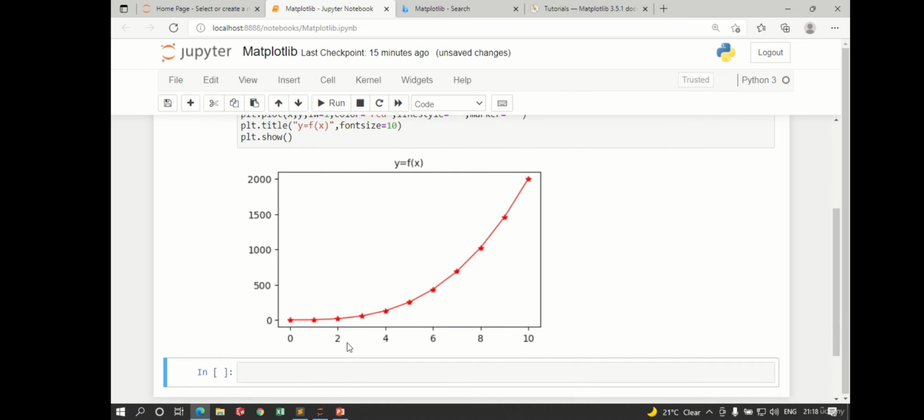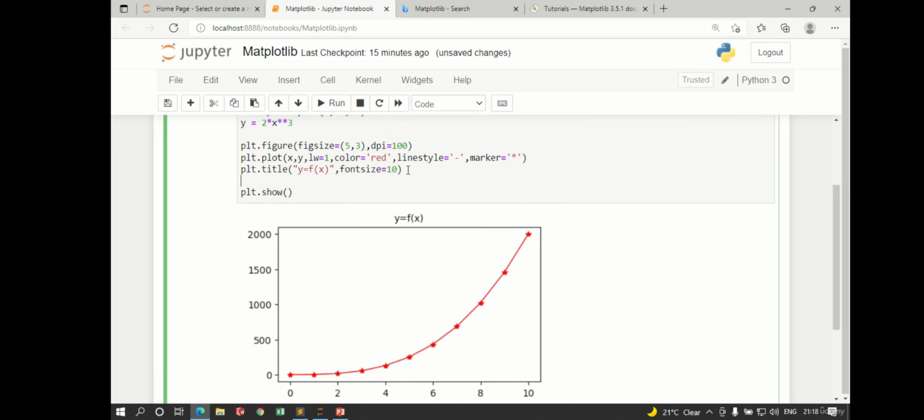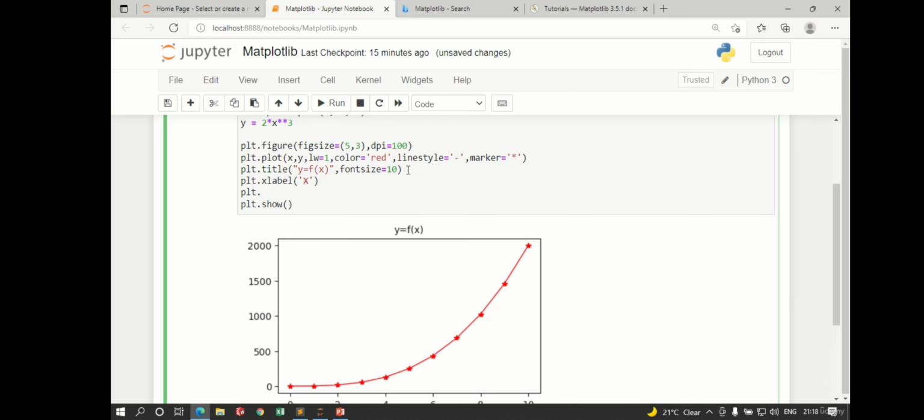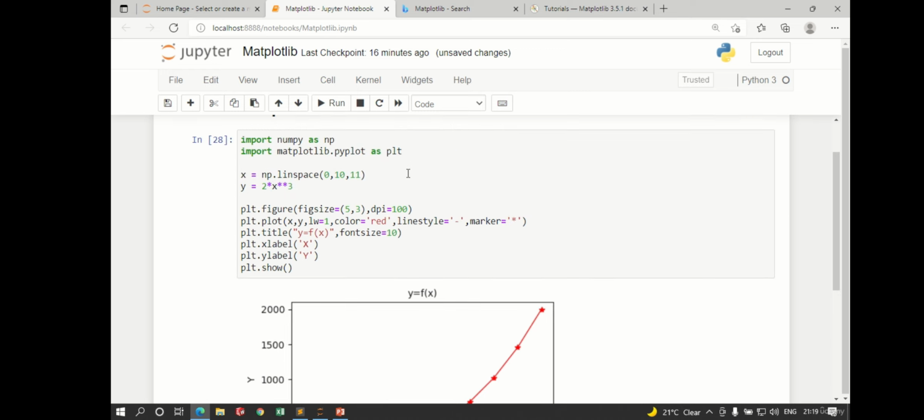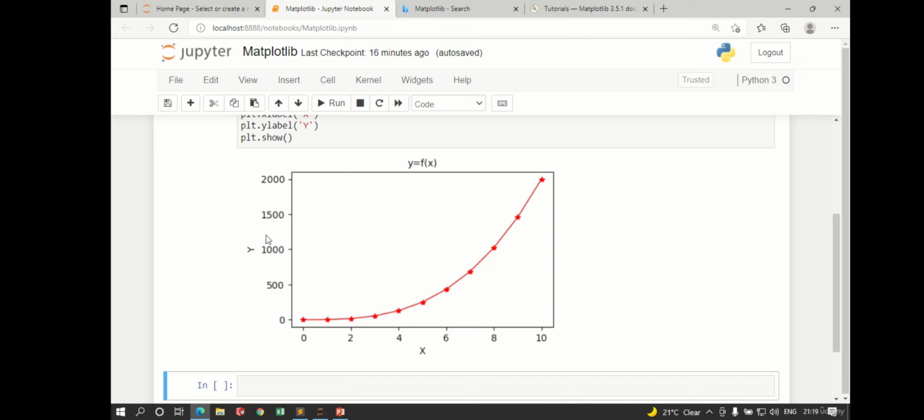Now I can give labels to the axes, on X and Y. So plt.xlabel is the command for the X axis label, in inverted commas, single or double. On the X axis I want to give the title label X, then plt.ylabel I will give as Y, then execute. So you can see X here and Y here.